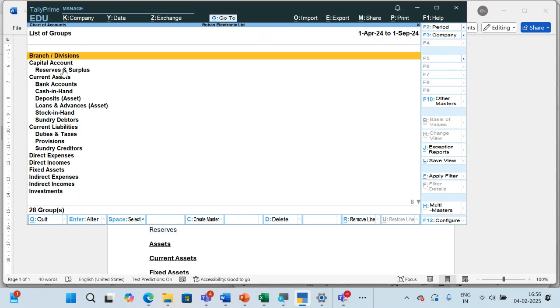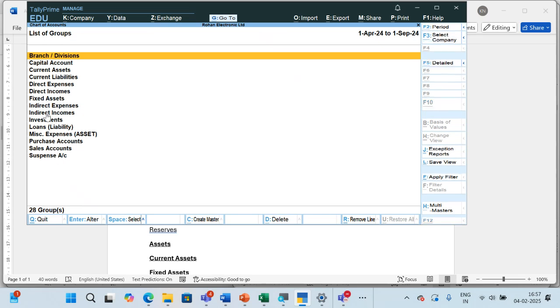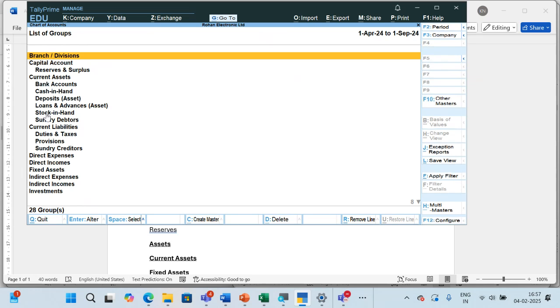Capital is a main group, reserves and surplus is under capital. Current assets is a main group and bank account is a subgroup of current assets. So these are 15 and the rest are 13 subgroups. Okay. Now these are 15 main groups, and with Control F1, Alt F1, the 13 are subgroups.